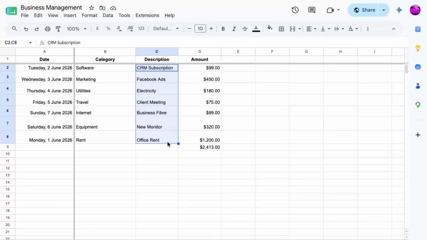And that's it. That's how to apply a formula to many cells in Google Sheets quickly and easily. Once you get comfortable using the Insert and Function menus, working with data becomes much more efficient.